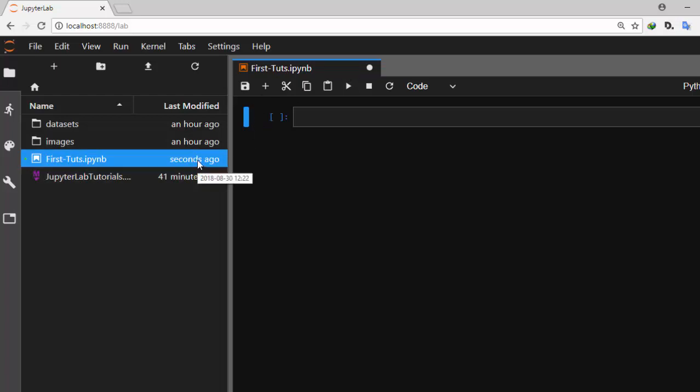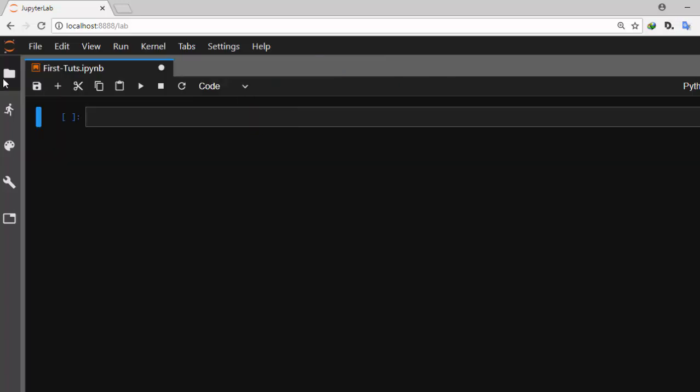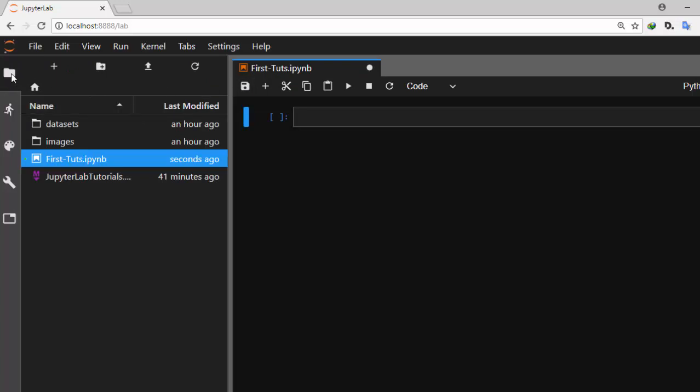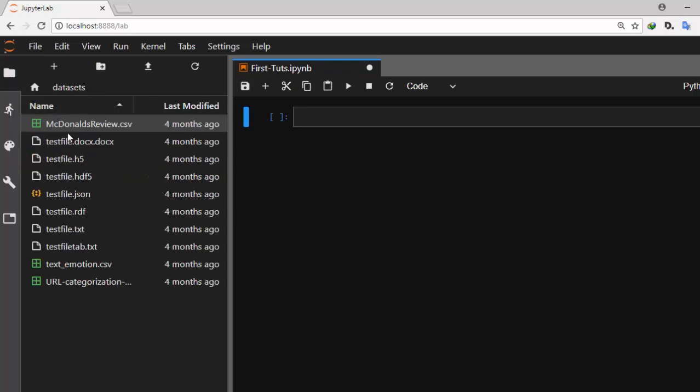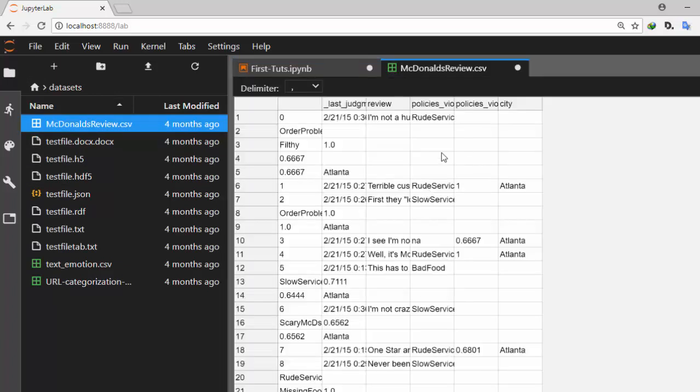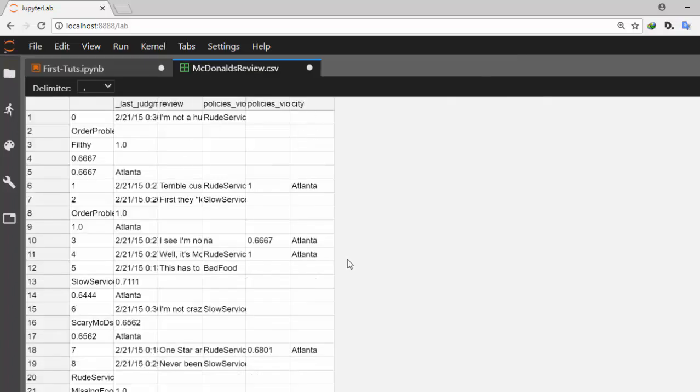And then the other things are like, you see that it's giving us the last modified. This is the last time it was modified. So perfect. This is the file browser, not only for opening notebooks. You can also use it to open all your files. So let's say I have a dataset folder here. I want to open this particular CSV. So I double click on it. It's going to open this as a CSV, which is quite interesting.